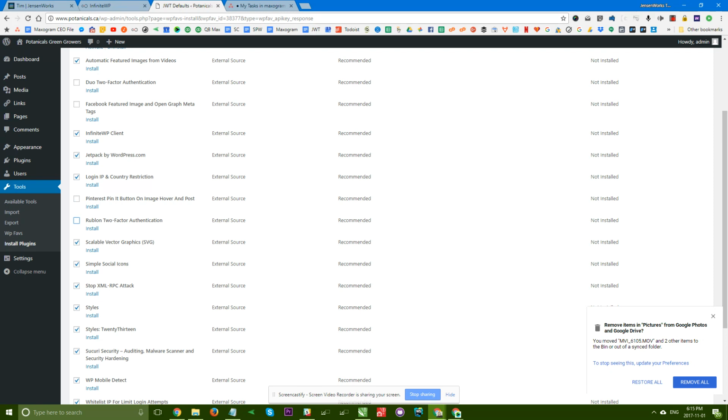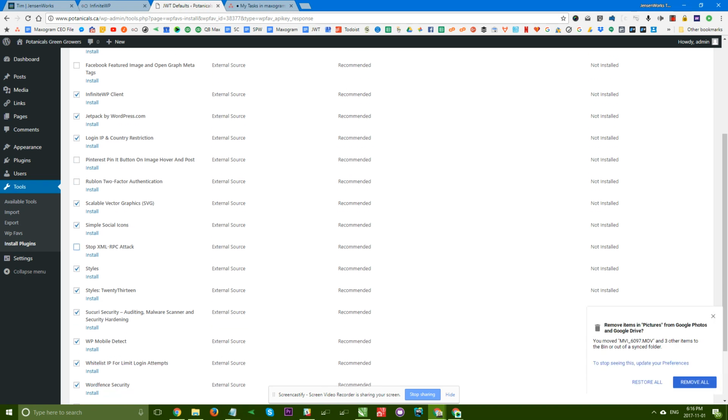Simple social icons, I will leave that one there for now, but you often end up getting the ability to have your social media icons built right into a theme, so it's not really entirely necessary all the time. Stop XML RPC attack is not necessary on this server yet. We will find out soon enough.